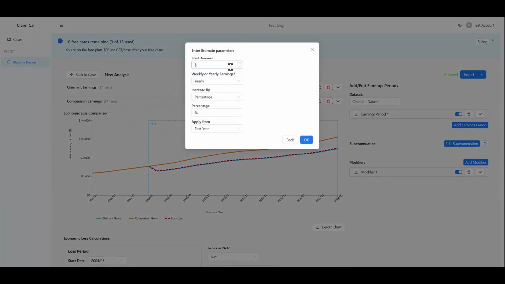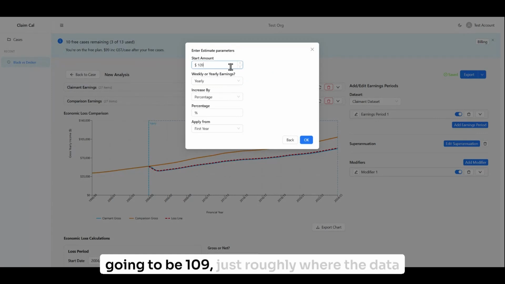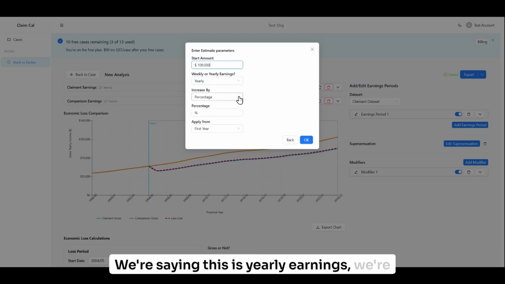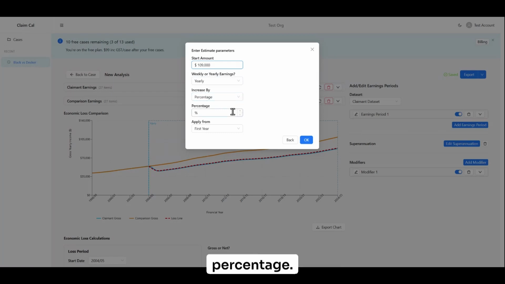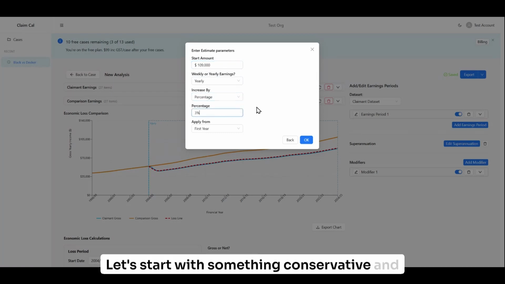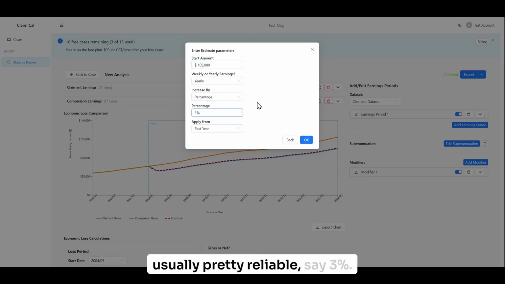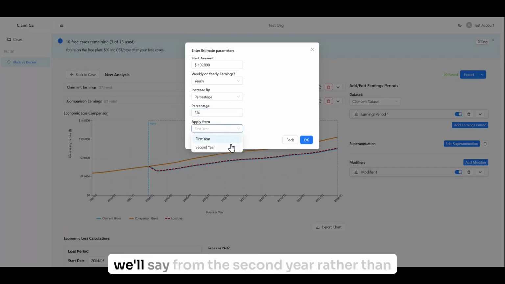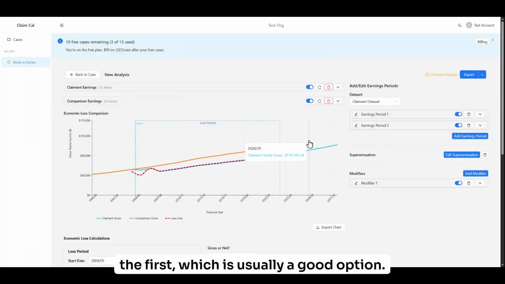Next. And we're going to say the start amount is going to be 109, which is roughly where the data set left off. We're saying this is yearly earnings. We're going to now say that year on year it increases by a certain percentage. Let's start with something conservative and usually pretty reliable, say 3%. And then that increase will get applied, we'll say, from the second year rather than the first, which is usually a good option. Add that on.